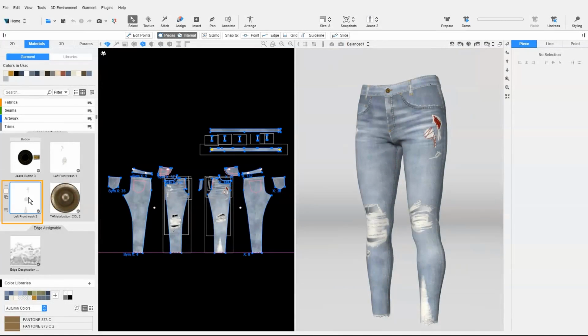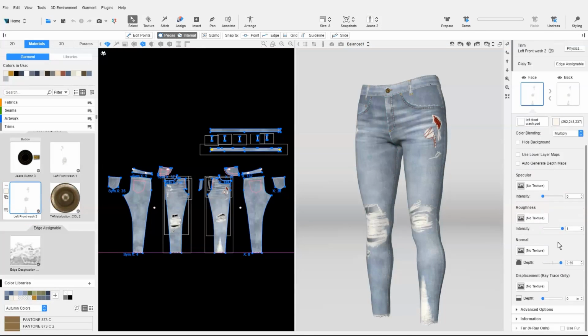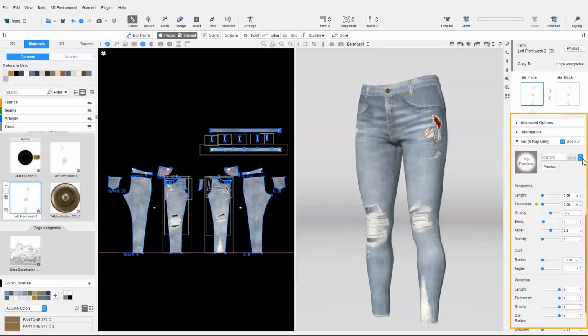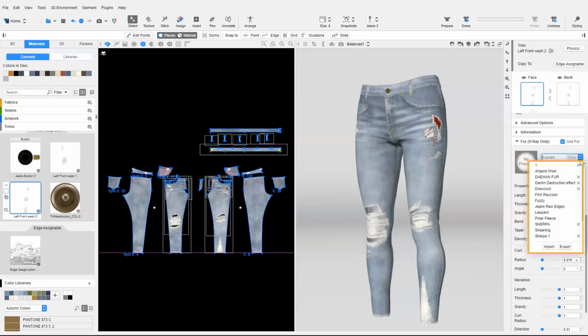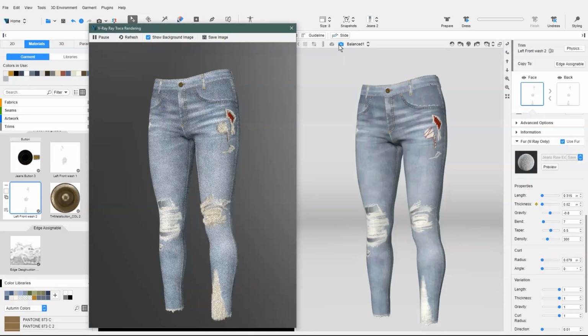We can begin by selecting the trim. Then we go to the context view and select Use Fur. To make it easier, we can begin editing from a preset. Here we can choose Jeans Raw Edges. We click on the V-Ray preview window to preview the effect. Now we adjust the values to be more suitable for the effect we want to achieve.